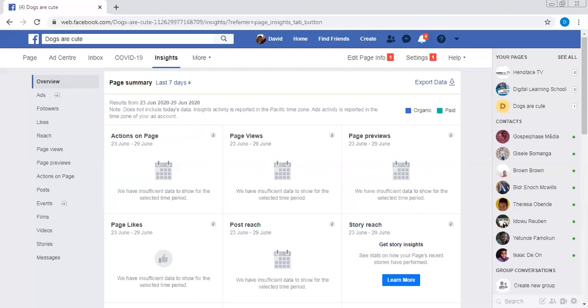Let me create more of this kind of post. It also helps you to know who the people are that I'm actually reaching. I'm reaching more women than men, so I create more feminine content so that I can have more views and more engagement on my post.